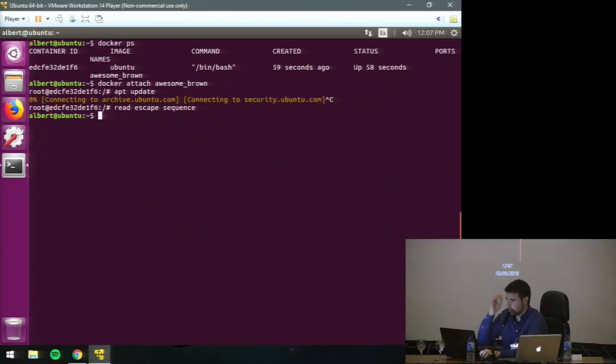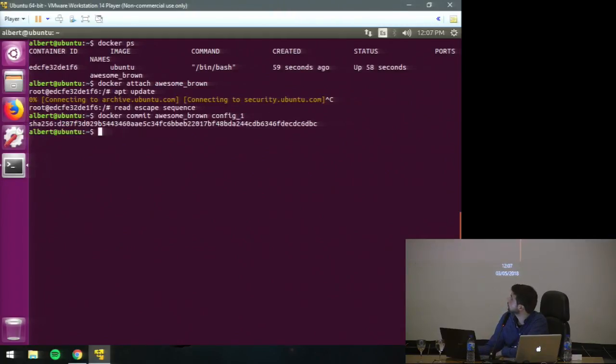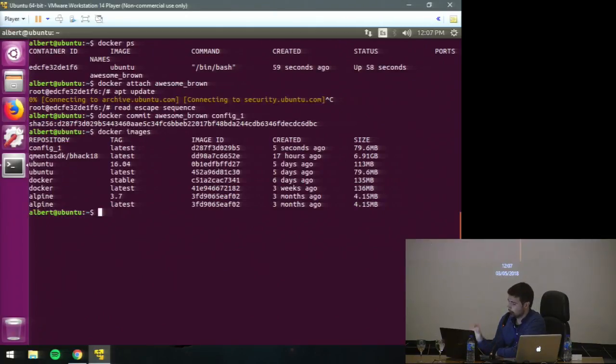Then when you want to store the contents of this container in an image, you can just do docker commit, then the name of this container, which is Awesome Brown, and then the name of the image that you want it to give. So config, I don't know, 1. Now if I run docker images, this will tell me that I have a static copy. I have a blueprint of this configuration environment in an image. An image then is something that I can just send to somebody, and this person will be able to create a new machine from this instantaneously. So it doesn't have a startup time.